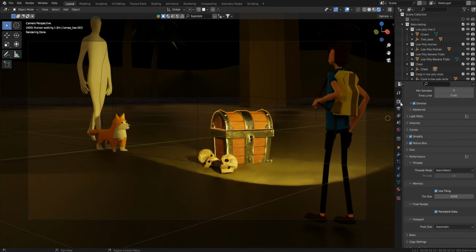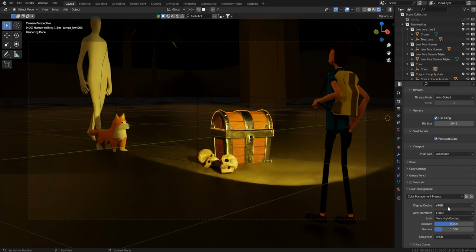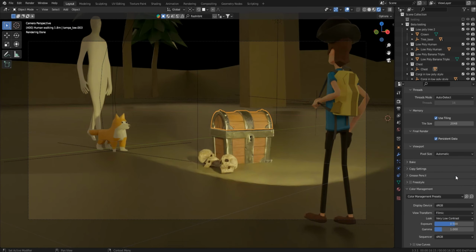But what I can do is go to my render properties and scroll all the way down, and see I'm on high contrast. If you went to very high contrast, you get a little bit more emphasis. I don't really like that. And then very low contrast, everything's pretty bland. You know, there's no focal point. My eye just, it's flat. I really can't stand that. So the contrast is super important.